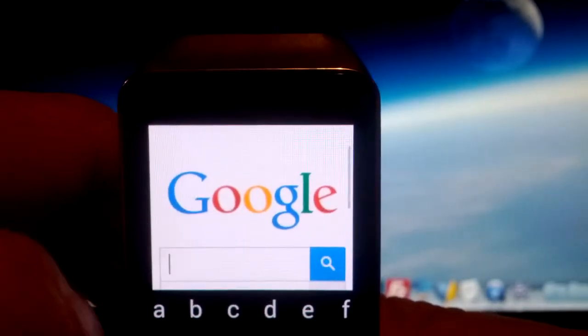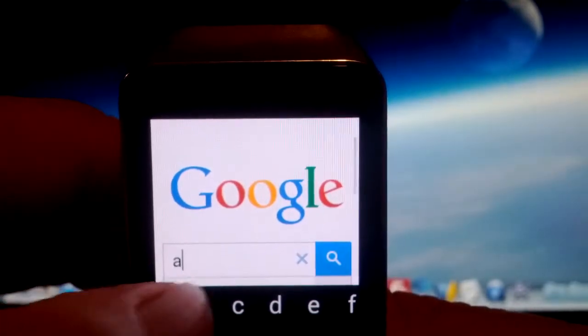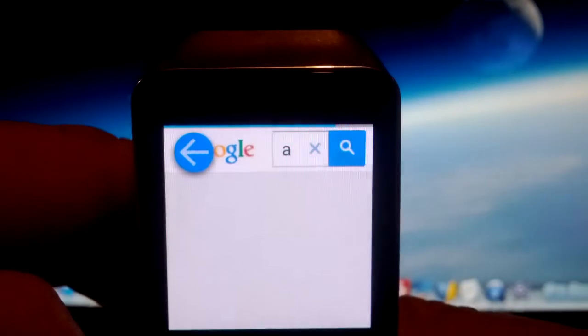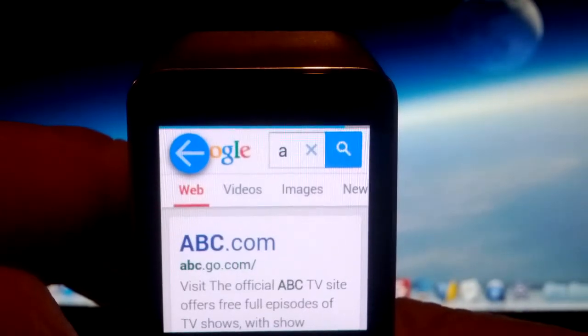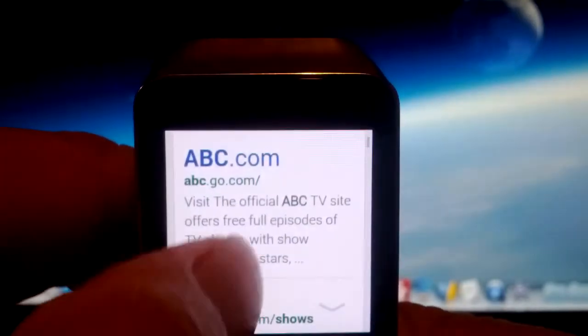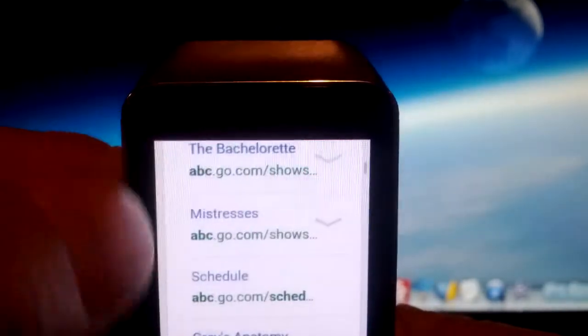Okay, so let's just do a search real quick here. Let's type ABC. Okay, so here are the results. It's a little smaller than when it's on the desktop, but still manageable.